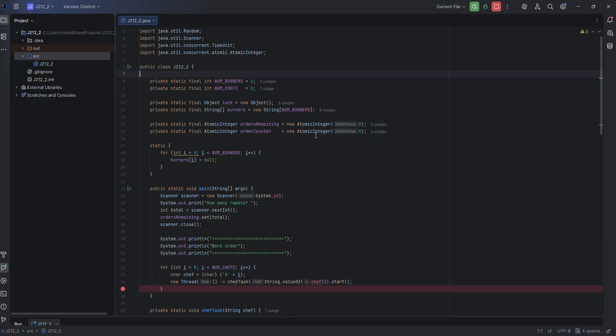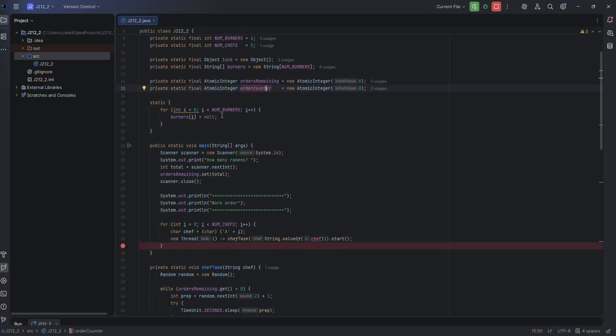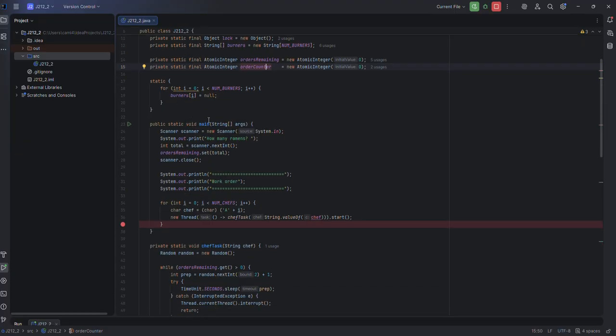And then we have how many ramens are still needed to be cooked. And the order counter is used to generate the line numbers. And for the static initializer, it'll run once when the class is loaded. It'll loop through the burners and mark them as free.